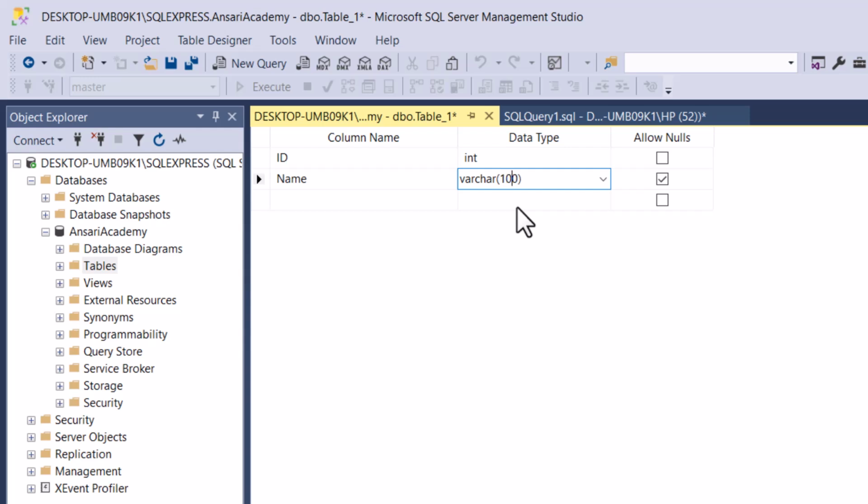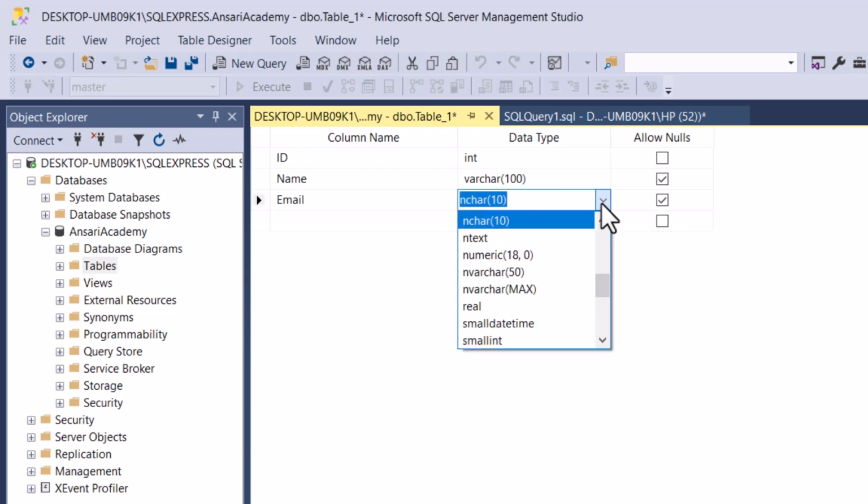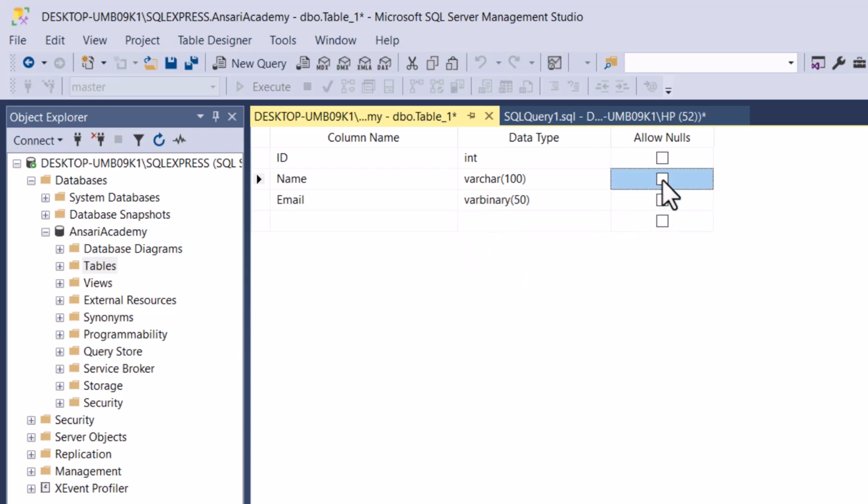Then the next column I want is the email ID. Here is our email ID. It should be varchar as well, variable character, and it should be not null. If you tick it, it will allow null. If you untick it, it means that it will not allow null.